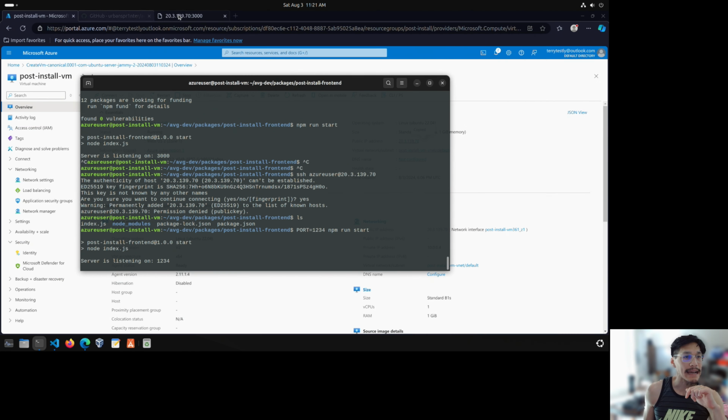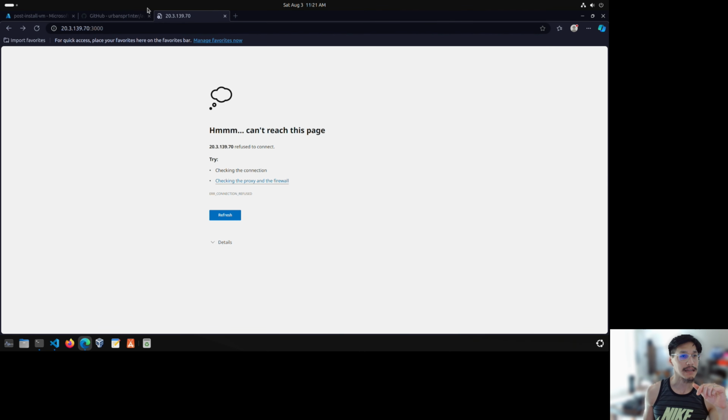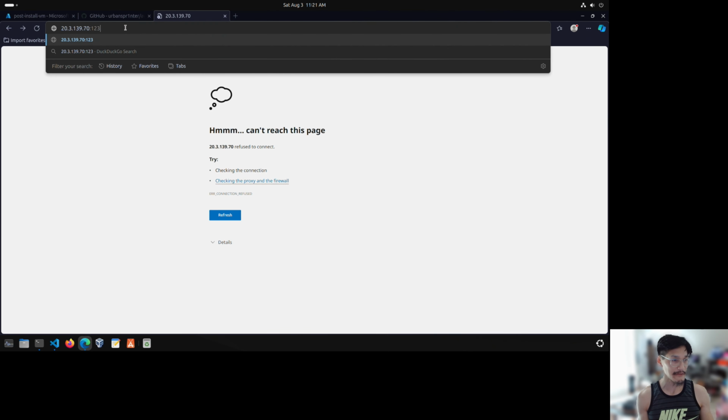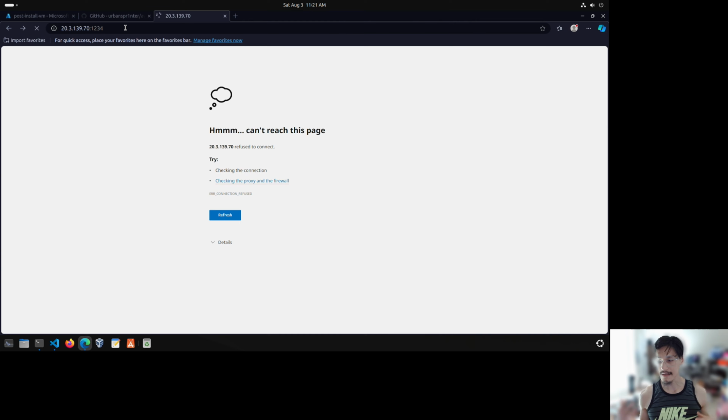So if we were to go back and try to navigate to our page again on port 3000, it doesn't work because it's closed or there's no server listening on it. The door is open, right? So it says connection refused. The door is open, but there's nothing there, right? So if we tried 1234, we're going to find out it still doesn't work.